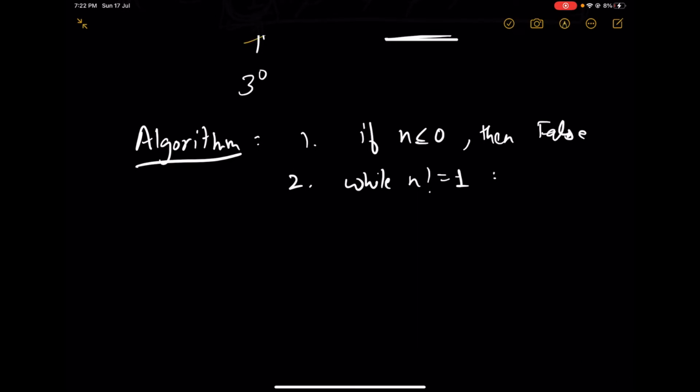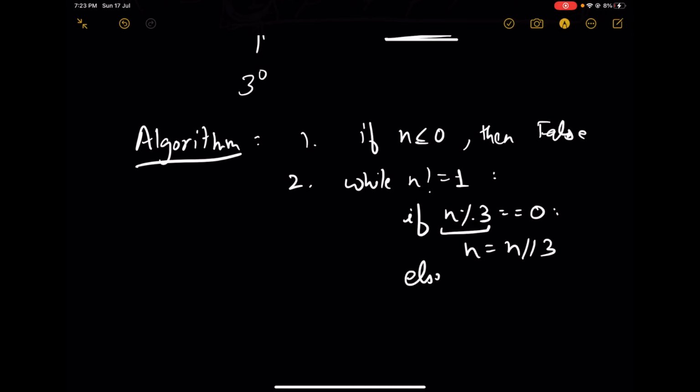If it's possible. That means first we should try to find n mod 3, which is the remainder of n when divided by 3. If this is equal to 0, that means we can divide it by 3, so we should go ahead and divide it by 3. But if it's not equal to 0, that means we have a number that isn't equal to 1, and it can't be divided by 3 either. So this means that n isn't a power of 3. That means we should return false here.